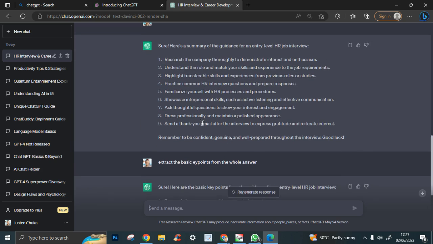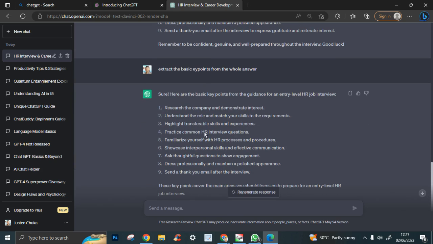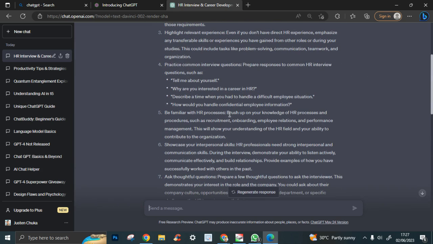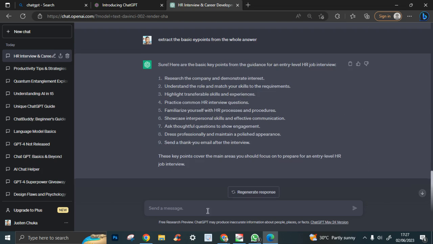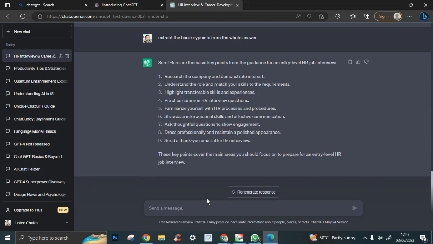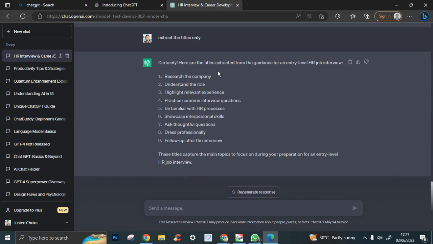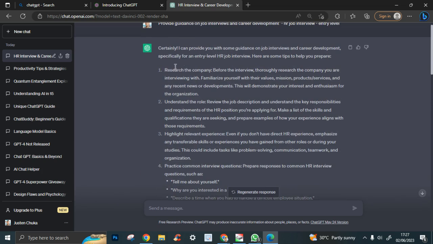So it says this is the key point. It literally broke this down a little bit more in a way I can understand. Okay, so what if I want only the titles, like where this stuff stopped? I can now tell it, okay, extract the titles only. So you put out all the titles. So you can say research company, understand the role.